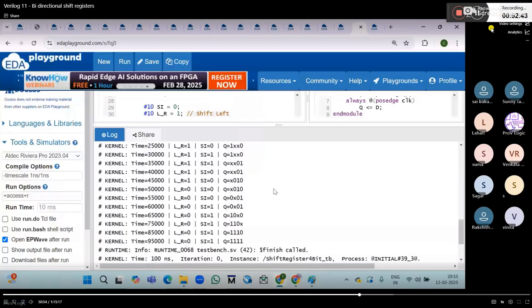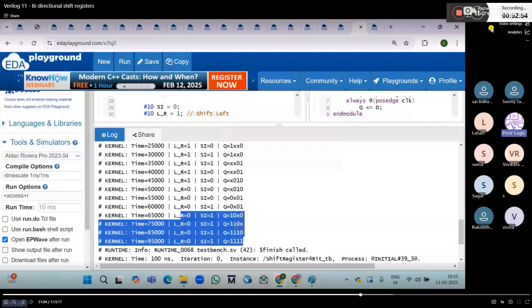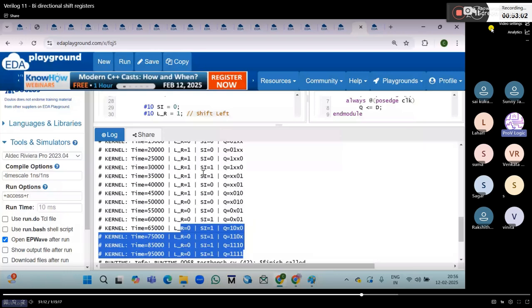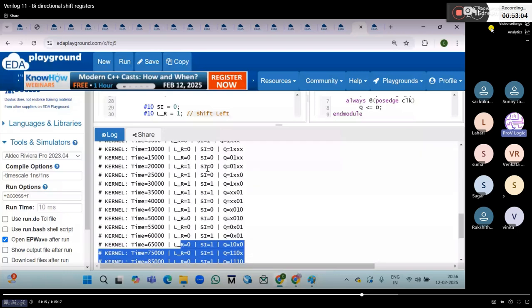Or else simply, if you see here, all zeros and all ones, SI ones, all ones are right shifted. Here one right shifted, and here also this one right shifted, and here also this one right shifted. Like that. Here all are ones. That means left shift.